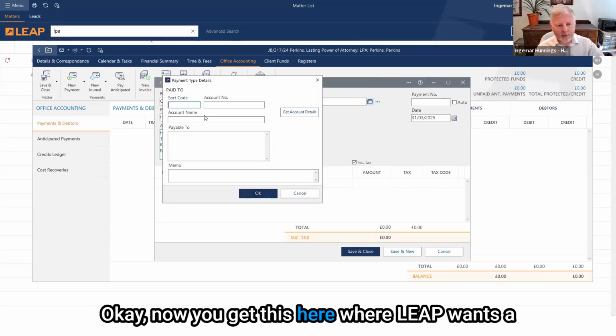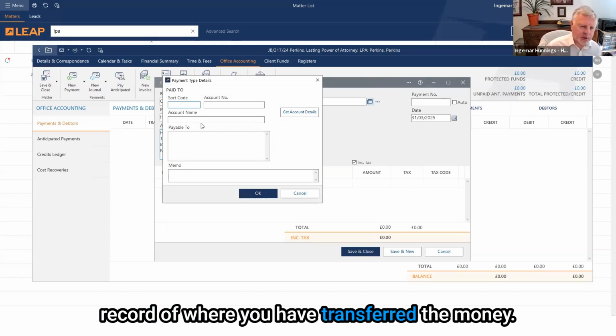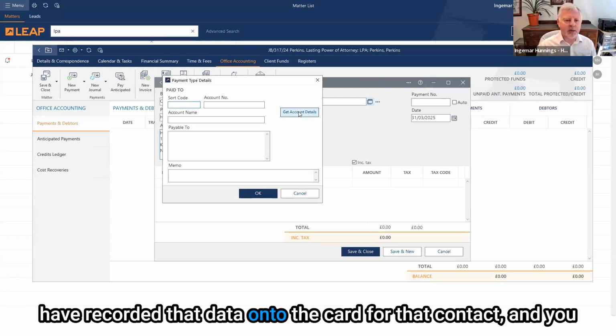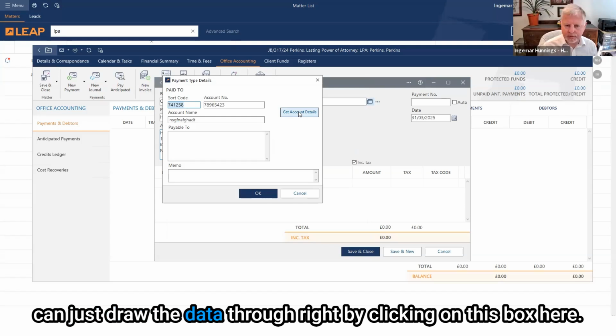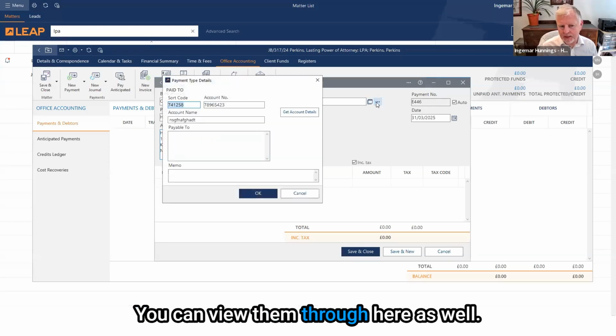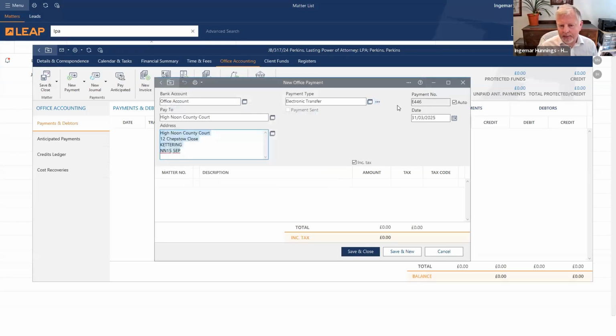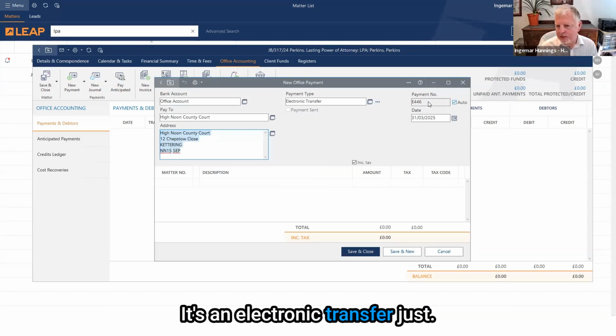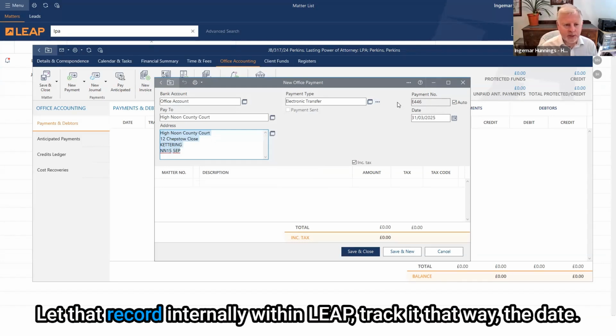Okay, now we get this here where Leap wants a record of where you have transferred money, which you can type in if you want, but far better is that you would have recorded that data onto the card for that contact, and you can just draw the data through by clicking on this box here. You can make further notes if you wish to. You can view them from here as well. Payment number, I wouldn't bother to write it in. It's an electronic transfer. Just let Leap track it internally that way.